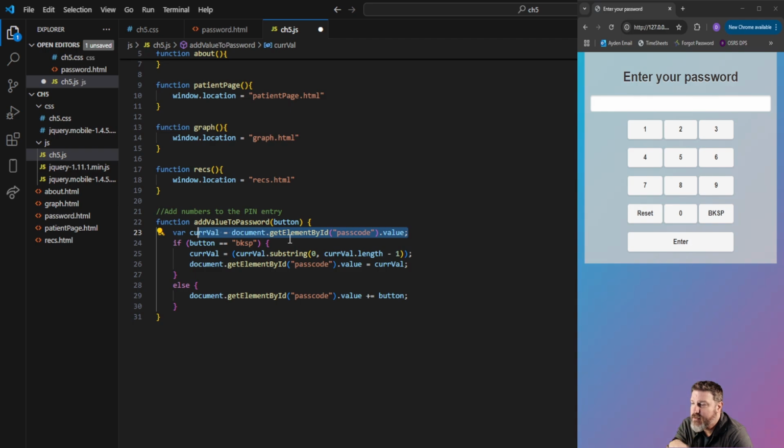If it's backspace, it's going to take the current value. The current value is going to be equal to the substring from 0 to the current length minus 1. So it's just going to knock the last one off the end. And then it is going to repopulate that passcode value with the current value. Otherwise, it's going to update the value based on the button.